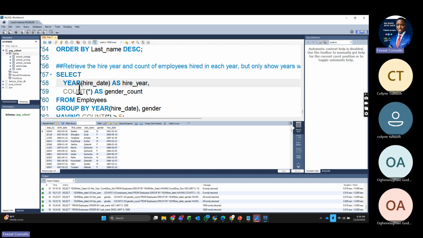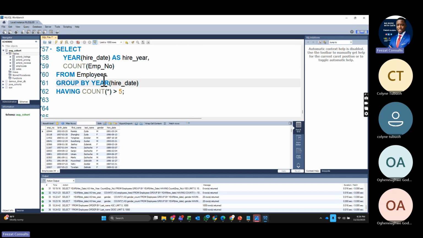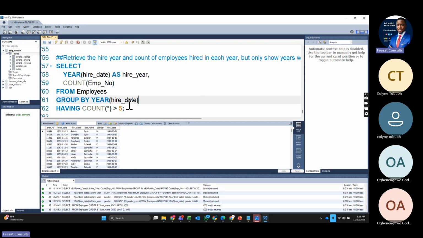We just count. Count of what? We just put count employee number. Count employee_number, right? As, let's remove alias. For employees, they want to go by year hire date, right? They will now have having count, which is employee number. Hold on a few seconds, guys, I'm still trying to run it. I will explain to you guys. Having count employee number is greater than 10.